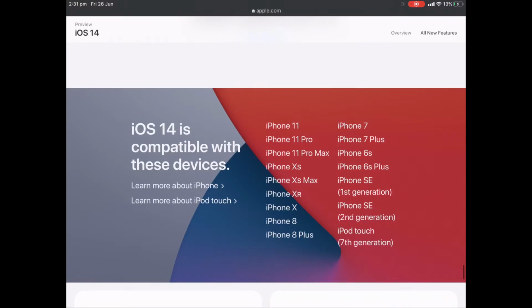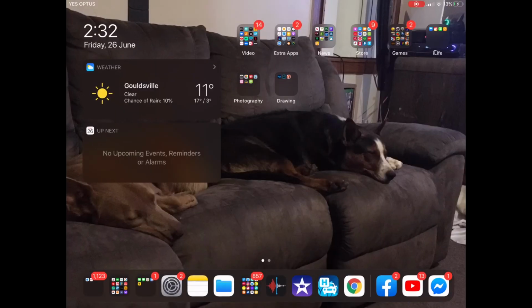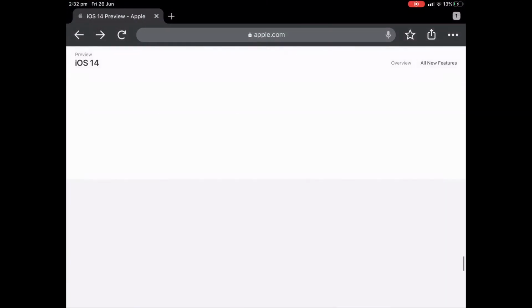So iOS 14 is compatible with the same devices that can run iOS 13. So you've got to have an iPhone 6S and newer up to the 11, and also an iPod Touch 7th generation. So, sugar, just quit out of it.